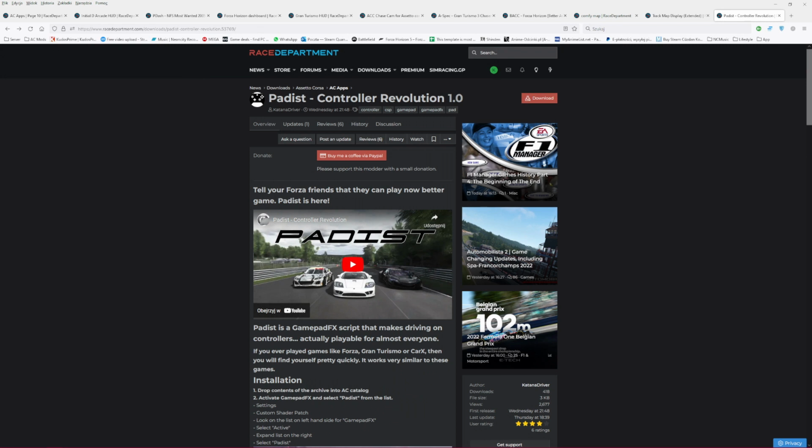So first things first, download the Padist. You need an account on Race Department, and this download button will show up. The link is in the description.